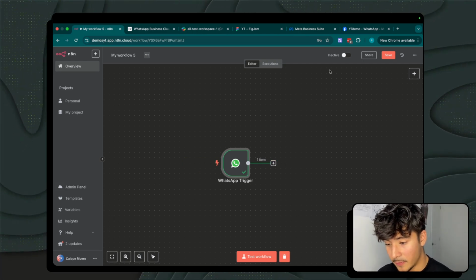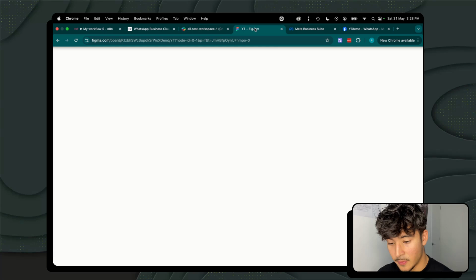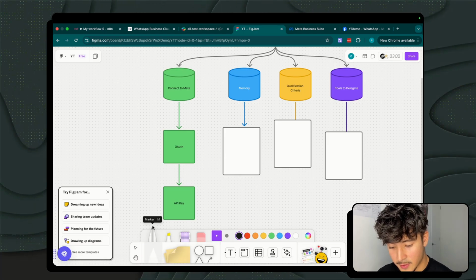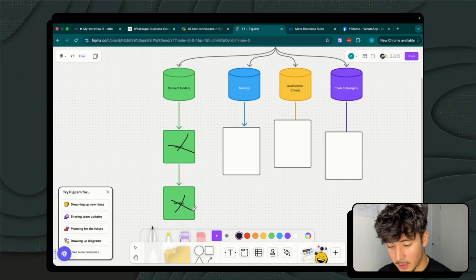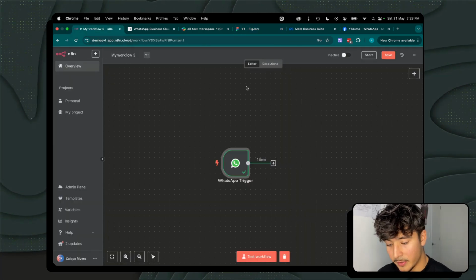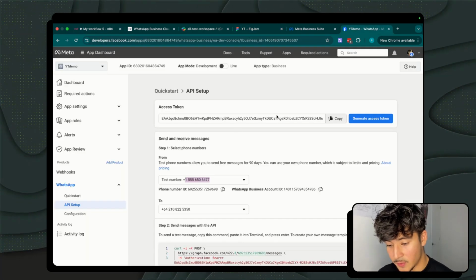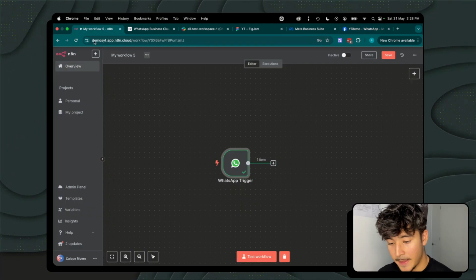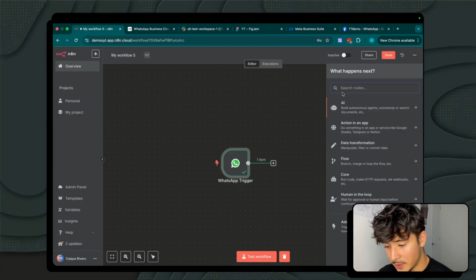Now from this point, we are receiving information from WhatsApp, and we can do things from this point within our workflow. If you look into the Figma here, we have just crossed this section out, and we are about to cross this section out as well, from one other thing that we just did, which was creating the access token here. I'm going to show you what we can do from this point.